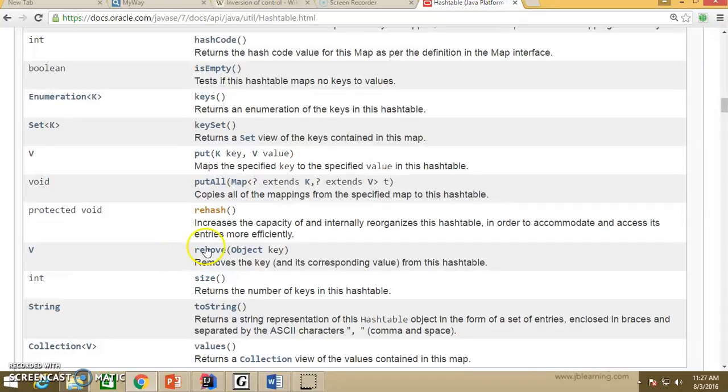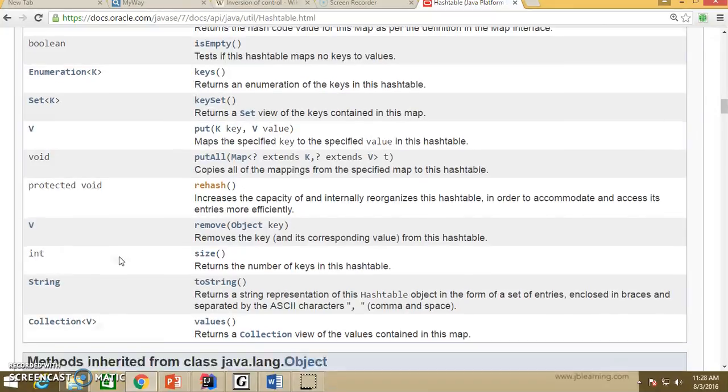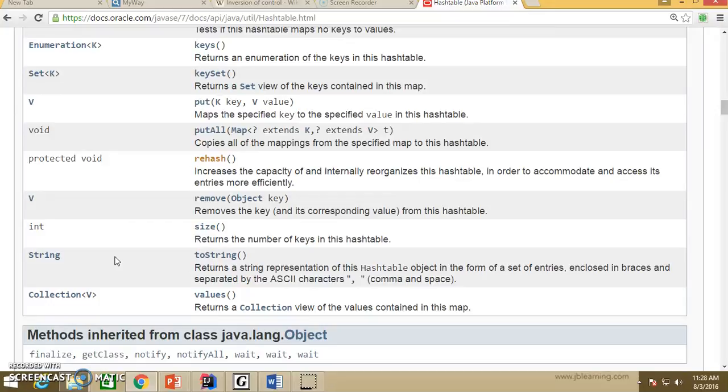Remove. We can remove an object now, since we have the collision technique to support it. And hash table already implements those, so you don't have to worry about this technique when you use hash table.